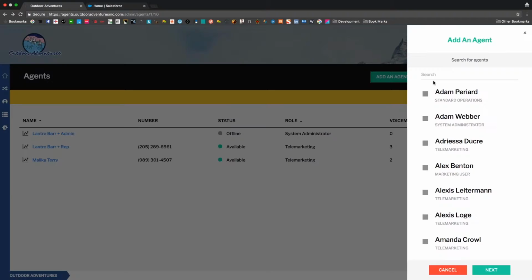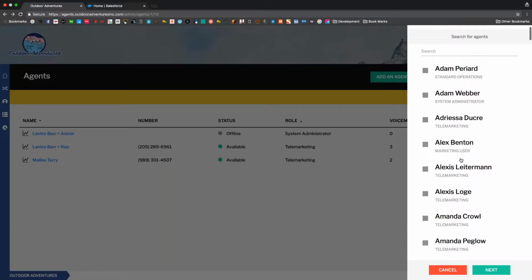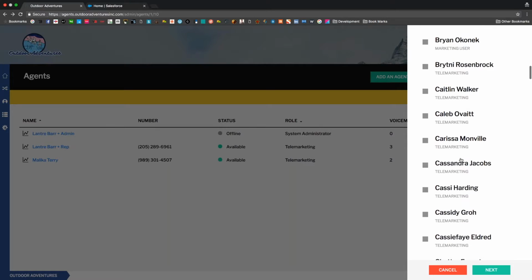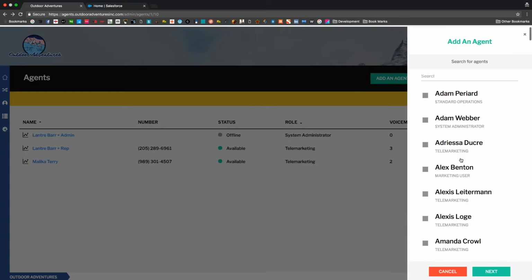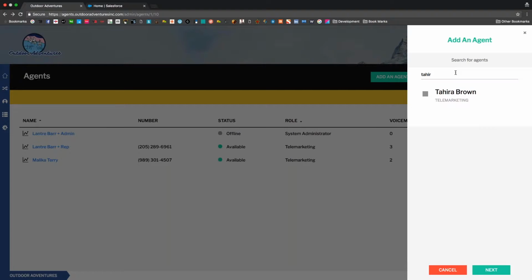So I simply click on add agent. From this perspective, you have all of the agents that are currently in Salesforce, so you get to see their name and their title. You can scroll through all these agents and pick them individually, or, which is easier, you can just search and select. So I'm going to select Tahira. You can select multiple agents at once, and just basically click on the plus button.